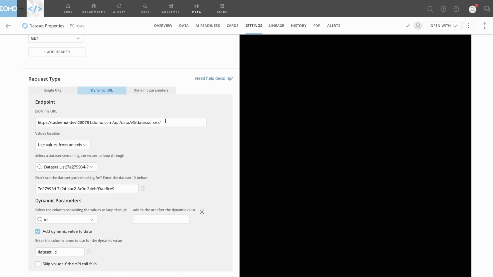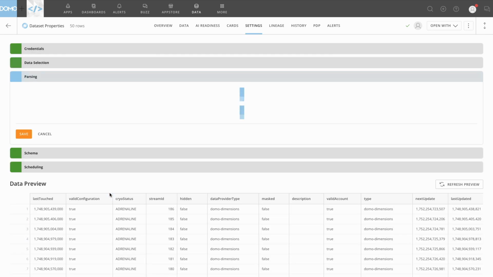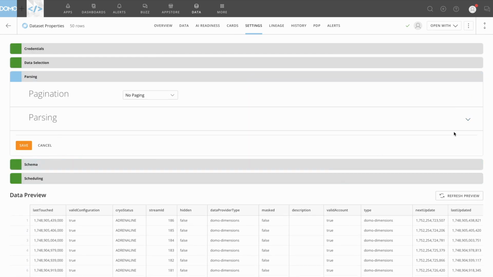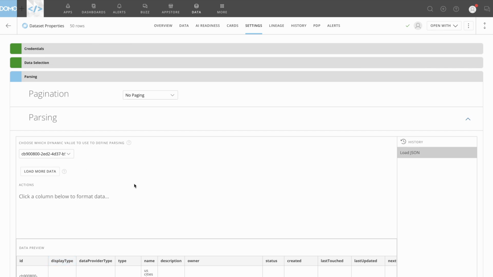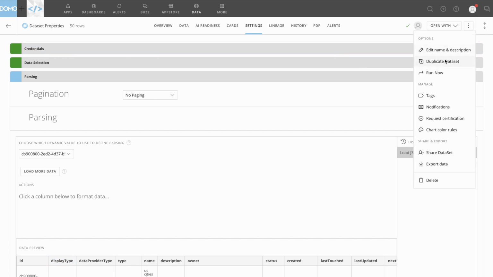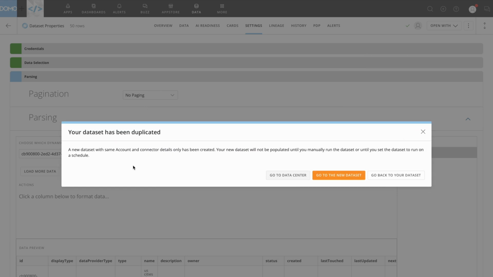So in my JSON no-code dataset here, you'll notice that I've configured the URL, I have configured the location to pull the dynamic parameters from, and I've also configured my parsing rules. In order to duplicate this dataset, all I need to do is come up to this menu, select Duplicate Dataset, and give it a name. I'll hit save, and voila, the dataset has been duplicated.